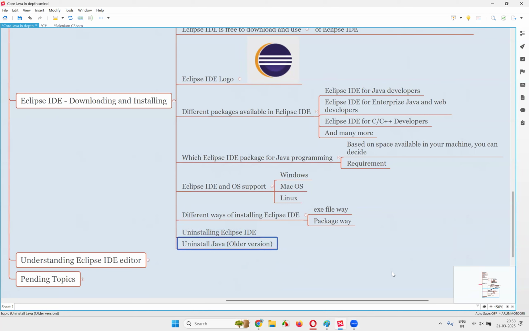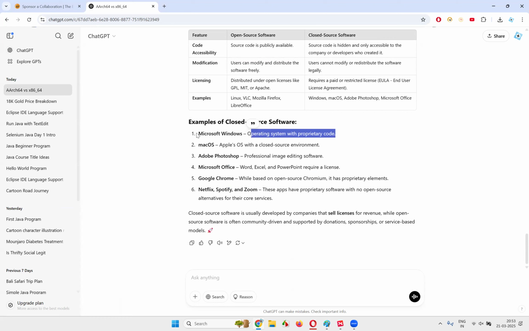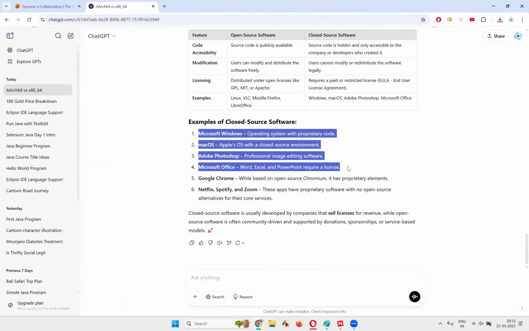So that is the difference between open source and proprietary. You see, a lot of terminology we are learning here. That's okay. Operating system Microsoft Windows is proprietary. Mac operating system is proprietary. Adobe Photoshop is proprietary. MS Office software is proprietary. These are examples of proprietary software.